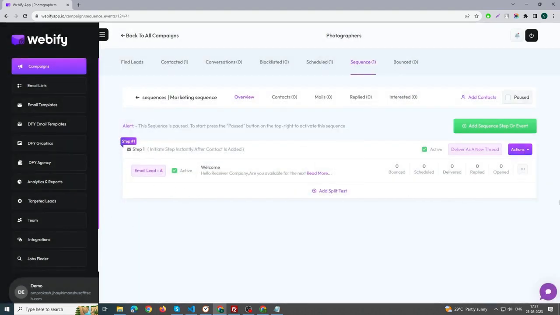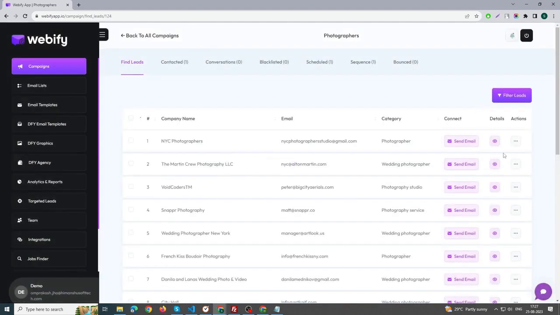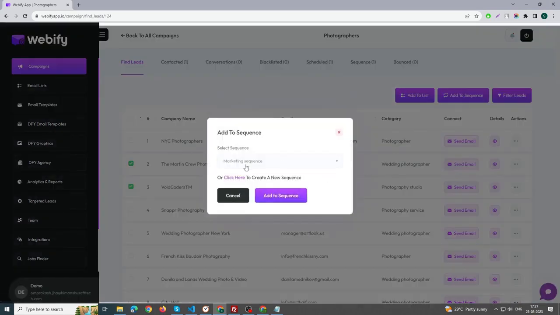Now, the final step is to start adding contacts in this sequence. Click on Add Contacts button at the top to do so. You can select multiple contacts at once and click Add to Sequence button at the top. Choose the sequence, let's choose Marketing Sequence that is just created. And hit the Add to Sequence button.